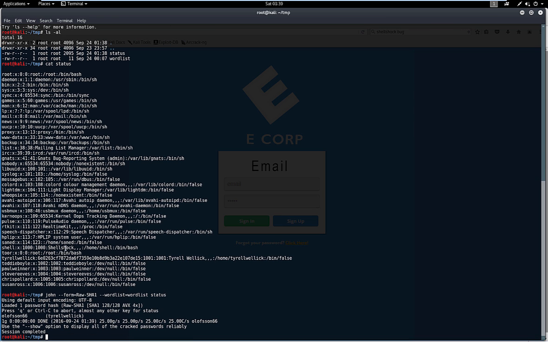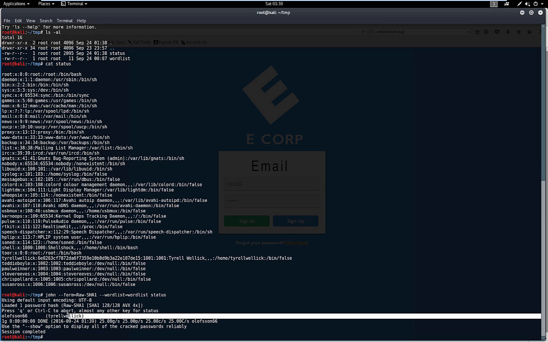And bam, look at that. That was pretty fast. Pretty much instantaneously. And there we have the password for Tyrell Wellick. All right, guys, there you have it. We used the Shellshock security bug to run commands on the E Corp email server. We ran a command that basically downloaded the password file from their server to our server. From there, we were able to pull Tyrell Wellick's encrypted password. And once we had it, we were able to use John the Ripper to crack that password. Now all we would need to do is use this password to log into his email account.